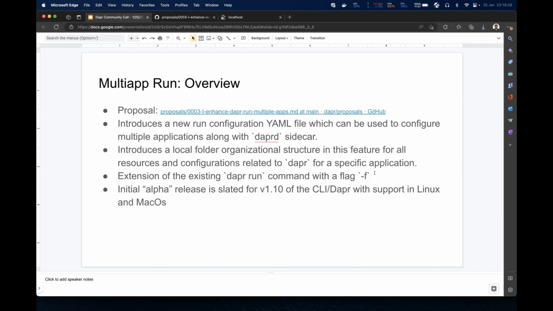The first one is a single YAML configuration template, which can be used to configure multiple apps that run alongside a Dapr sidecar instance. For each app, a Dapr sidecar process will also be started. So you can configure a single template file, and from there start multiple apps with a single command. And then this proposal also introduces a local folder organizational structure.